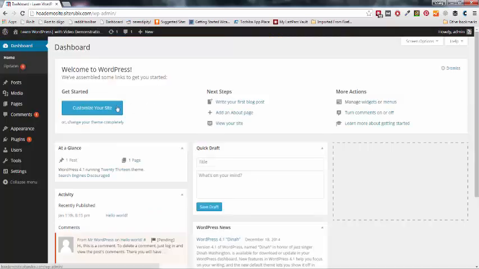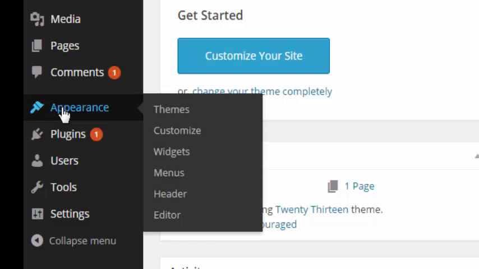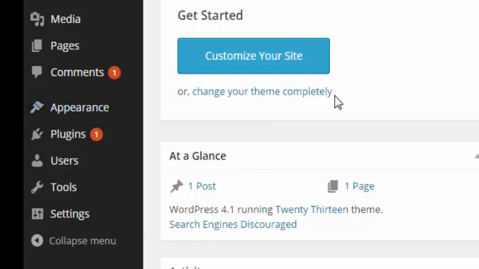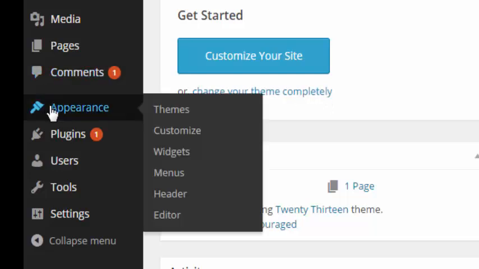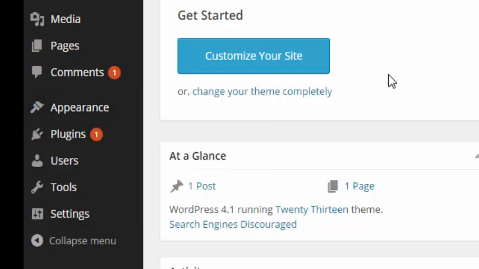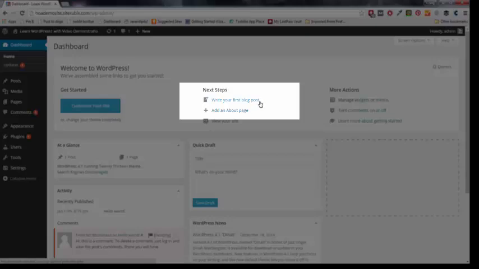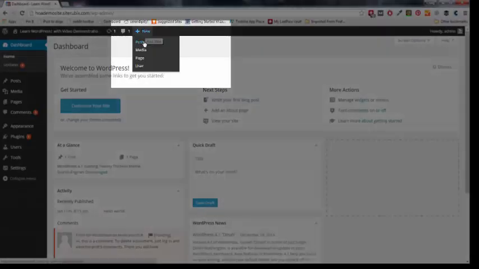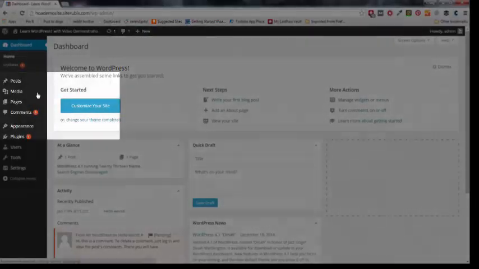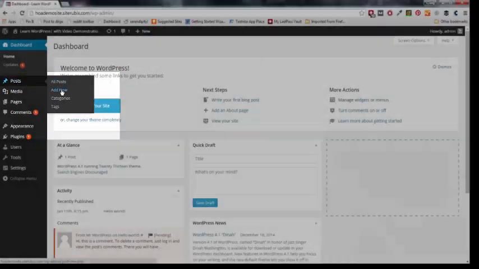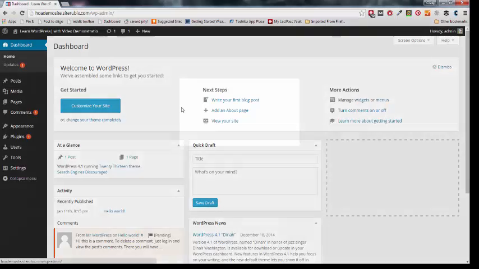Also, the other place to get to customize your site is down here under Appearance, and there's a Customize item there. If I wanted to change my theme, I could click on this here, which is a link to go to Appearance Themes. So as you can see, there's multiple ways to get to various things. If I wanted to create my first blog post, clicking on this will take me to the same place that New Post will take me, as well as Posts, Add New. So there are multiple ways to get to just about everything.